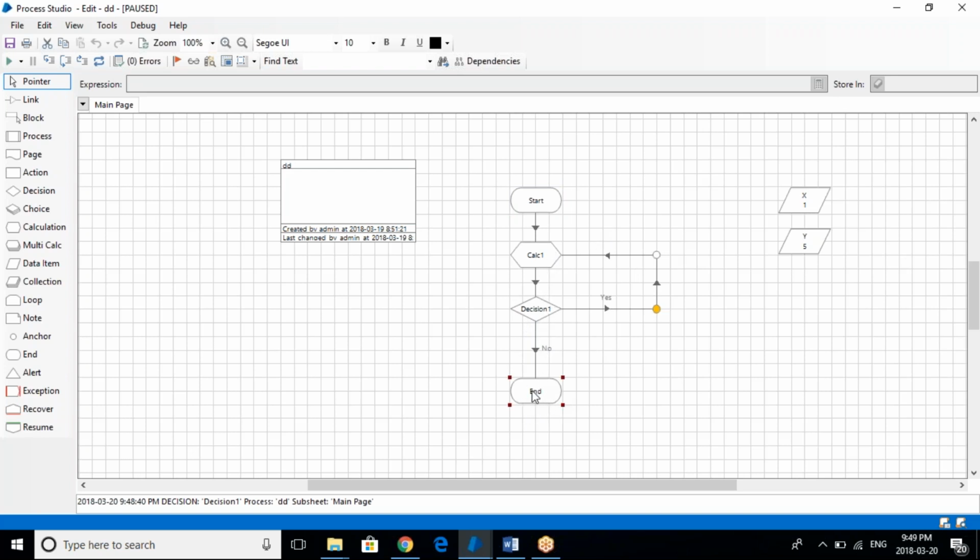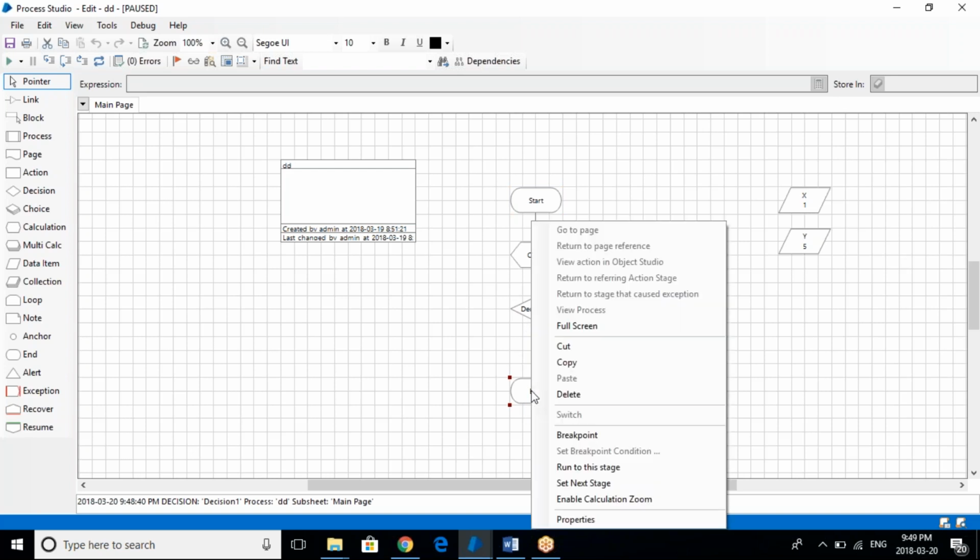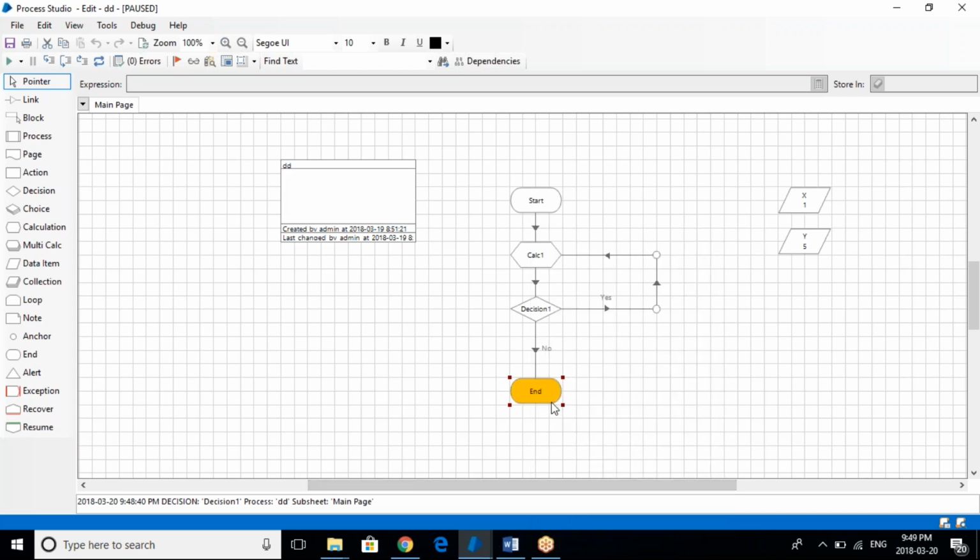The stage where you want the process to come to, you have to click that stage. So let's say I want to click on the stage End, right click it, and you can see there are options called run to this stage, set next stage, enable calculation zoom. So all you have to do is set next stage. As soon as I click on set next stage, my process will come to the end stage. You see my process has come to the end stage, and it just holds the value which it was holding where I paused. Since it ran only one time, X is holding the value 1, and my process just came to the end stage.